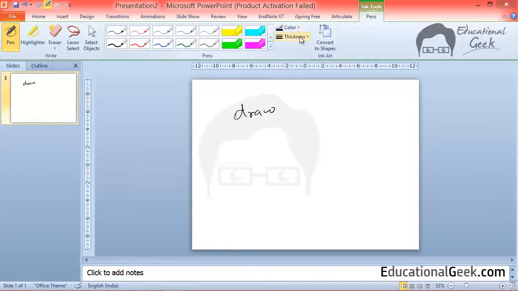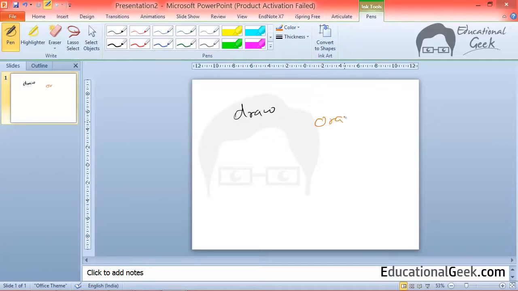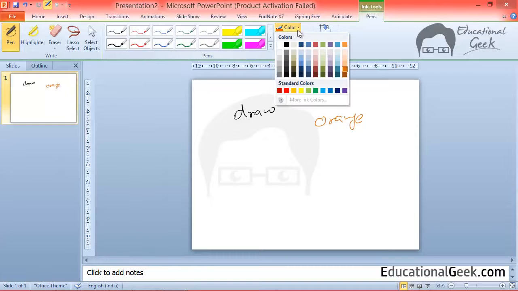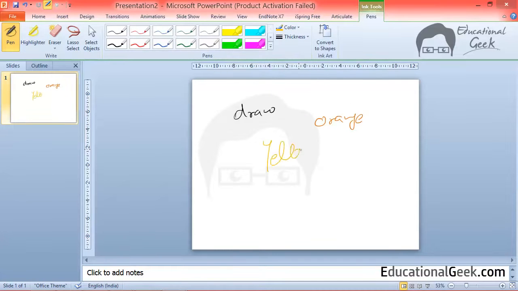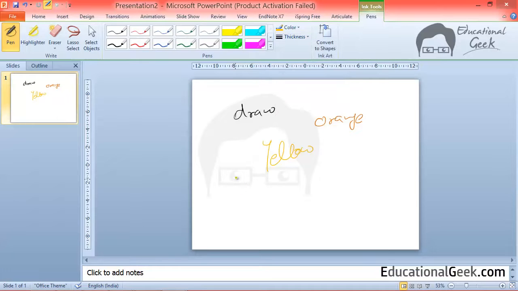Pen has only two options, color and thickness. You can adjust color by selecting any of these colors. So now I am using this color. You can select any other, like this one. In the same way, you can also change the thickness of your pen. This is bolder than the previous one. This is this much thickness.